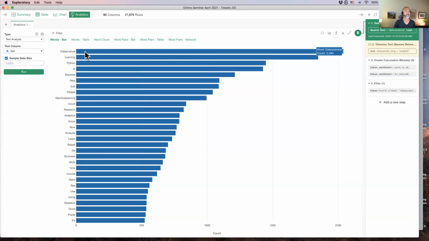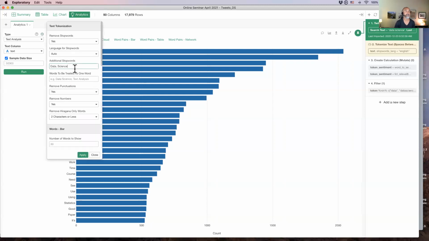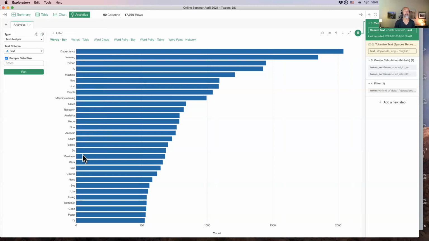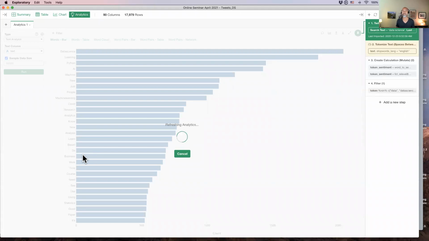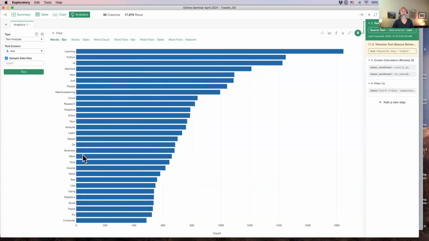And for "data science", I forgot to remove this, but again, this should also be obvious. So I'm going to remove this "data science", and then remove this, and I hope this is not going to show up at the top. This is the kind of thing you might have to do, and then eventually you get this kind of result.